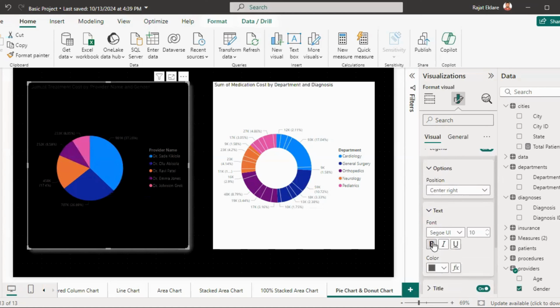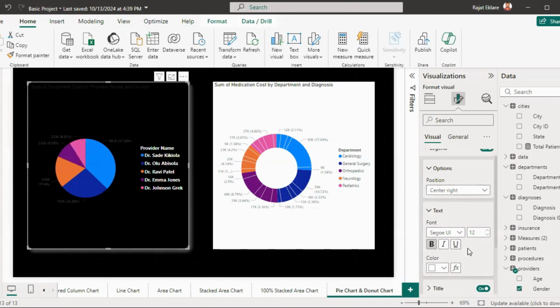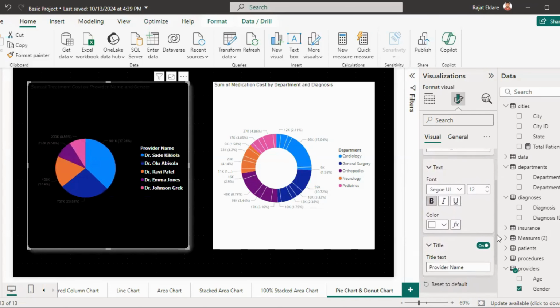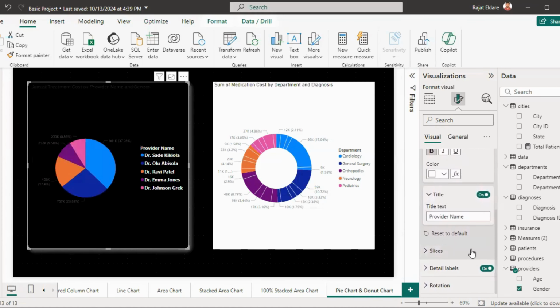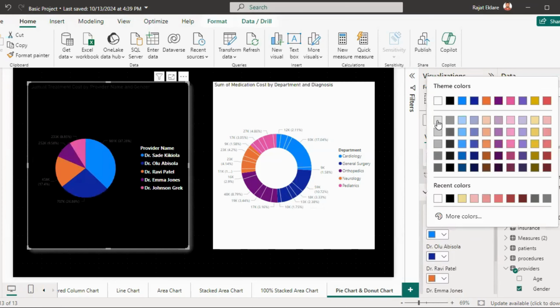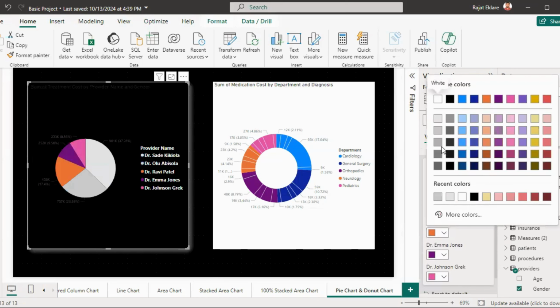Now for the legend text, we'll make it bold, increase the size to 12 pixels, and select the text color as white. For the title of the legend, we'll do the same formatting. Again, it has white color and the name of the title is provider name, so that is fine. If you don't want a title, you can disable it with the help of this toggle button. Now for slices, you can define the color of the slices from here. We will again select our black and white 5 colors.